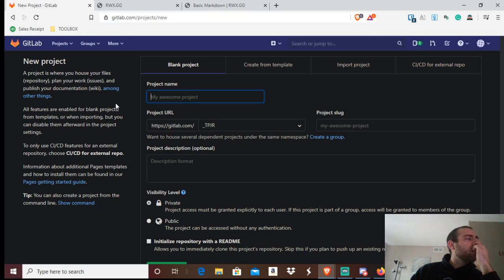But if you do settings, let's see here. You click on settings, if I remember right. And then we go all the way down to the end.